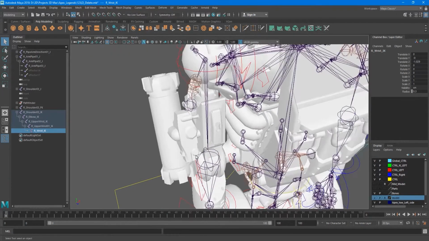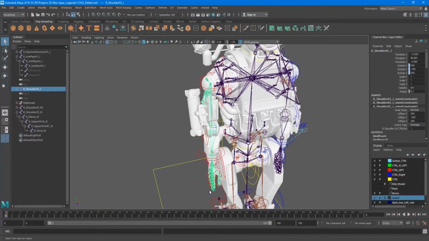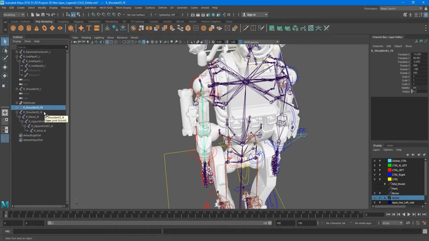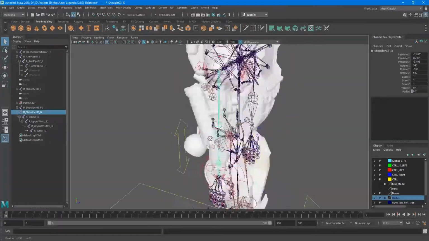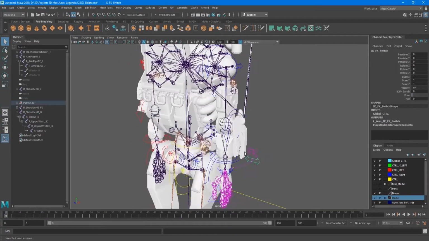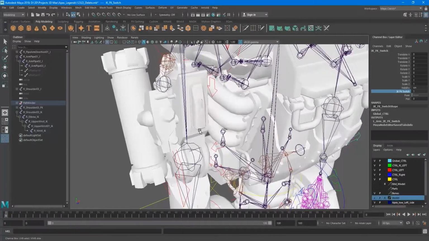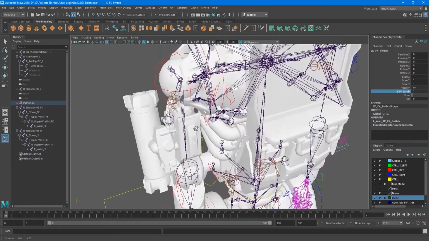Okay, so my main skeleton, these joints, they will follow by FK, or we will switch to IK. You can see it right here. IK, FK. And right now we should put constraint from our FK and IK to our main skeleton.